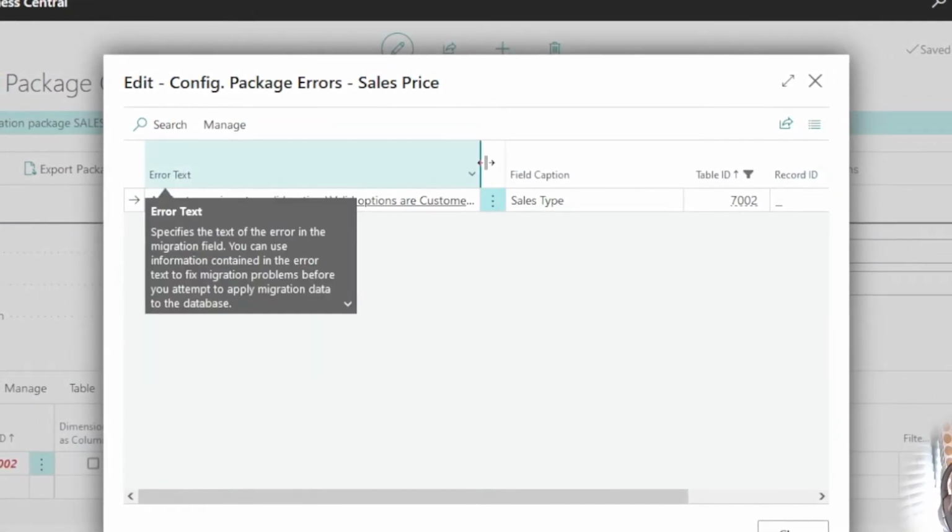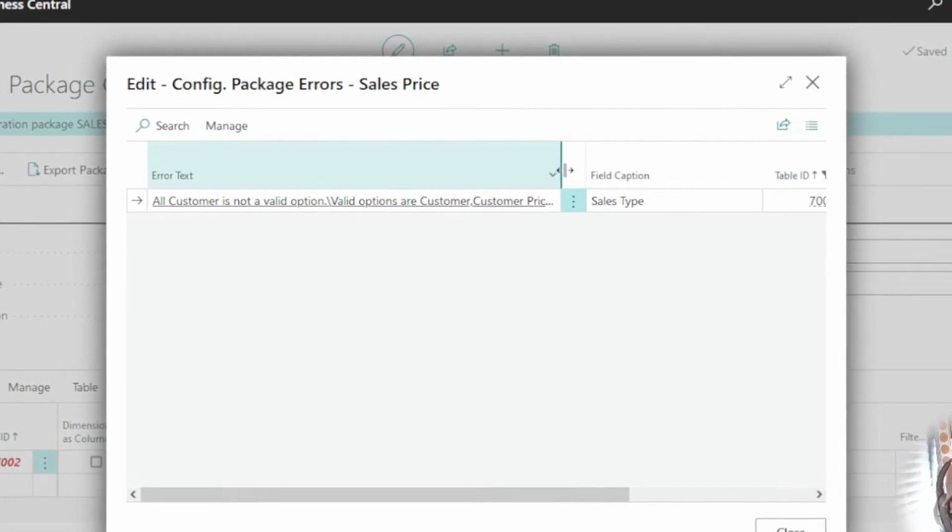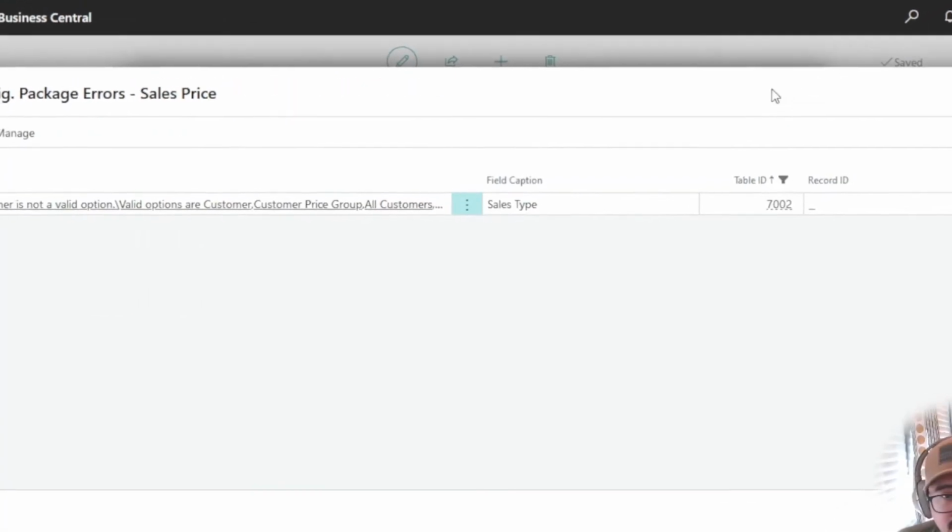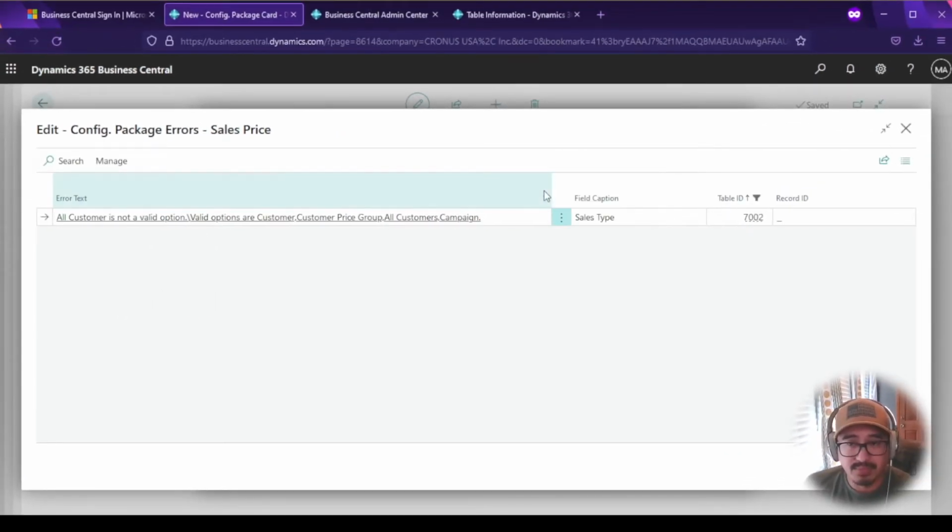And you notice under the error text, I'm going to expand it a little bit. I should make this larger. It's going to let me know "All customer" is not a valid option. Valid options are customer, customer price group, all customers, and campaign. So "all customer" does not match "all customers." There's an S in there. That's why you leave validation turned on, because it's going to let you know that there's an issue.